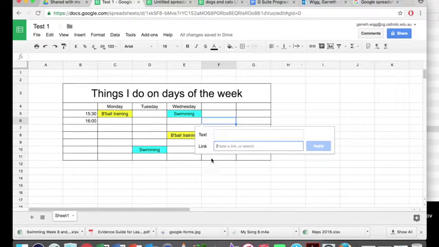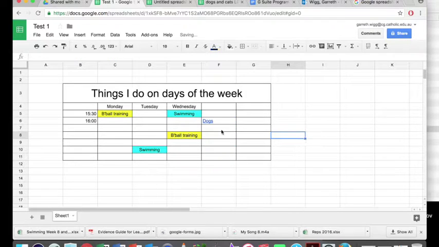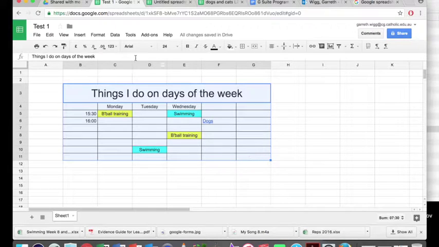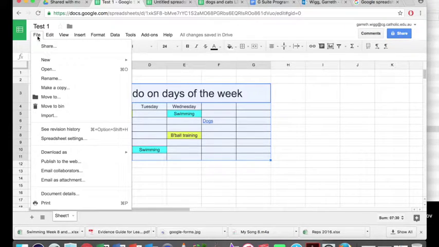You can insert a link into text. So you can have the text display, let's just say dogs, and the link might be www.stgregsdogschool.nsw.edu.au. Apply. So then you've got a link there to that website, which I don't know why you'd have dogs there, but anyway, just an example. So that's pretty much it there. That's the really basic stuff there.